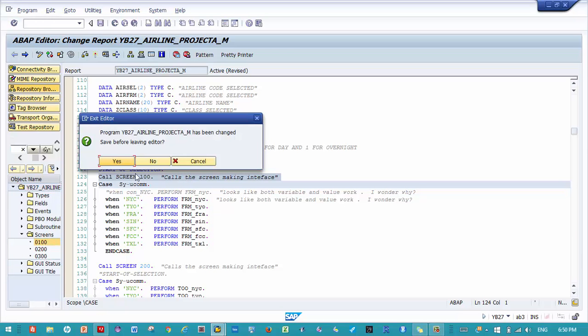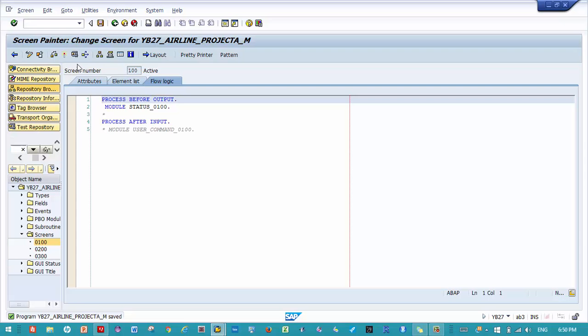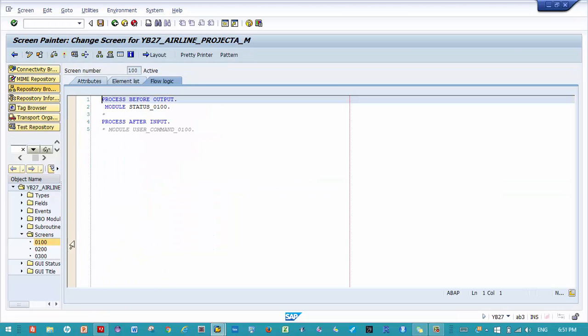Now if we save, okay, let's go back. So this is screen 100. So there are 2 ways to get to the customization screen for screen 100, the first screen. We can either double click this, or we can click on 100. They both take us there.